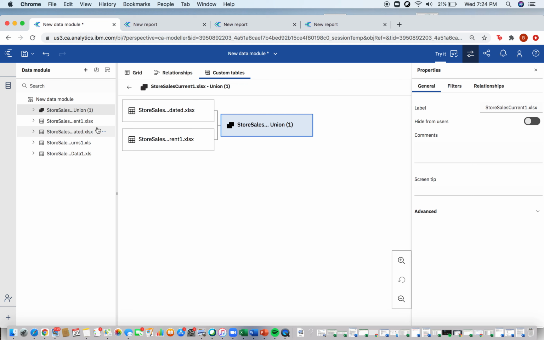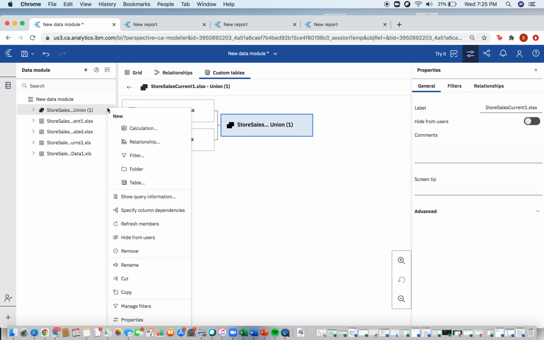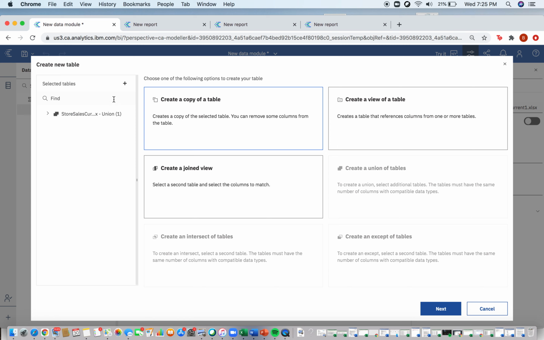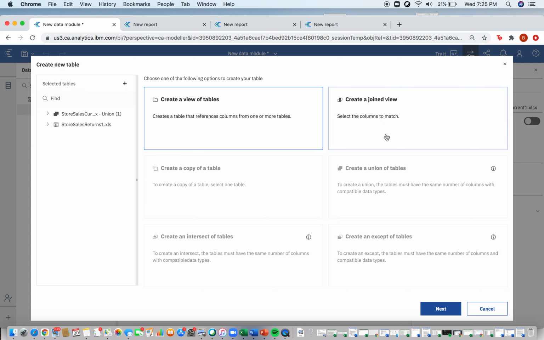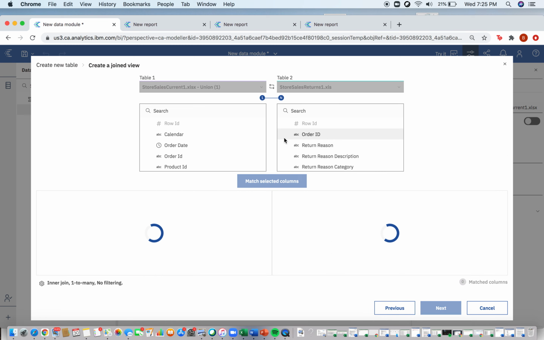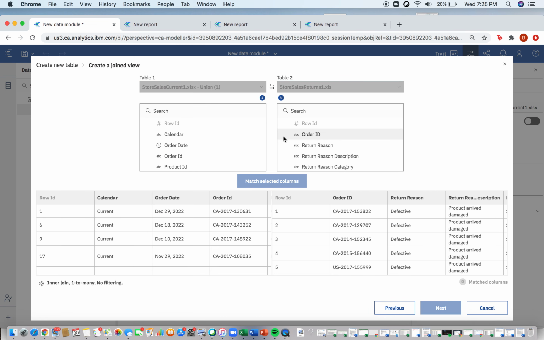And now how can we combine the sales return data with the one that we just created, which is store sales current union? It's the same process. We click the 3 ellipses. We select create new table. We select the table that we want to make joins with, which is store sales return. We click on create a join view. We click next. And now the goal is to find the same column on both tables and match it together, which is order ID.